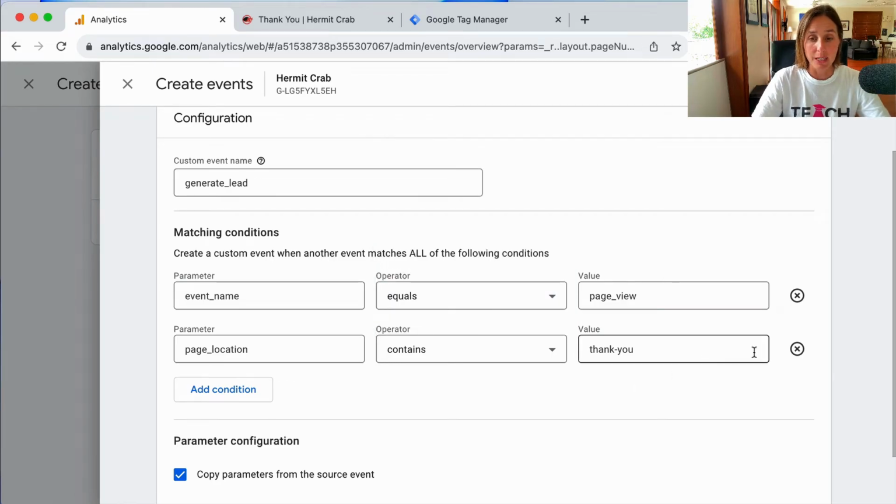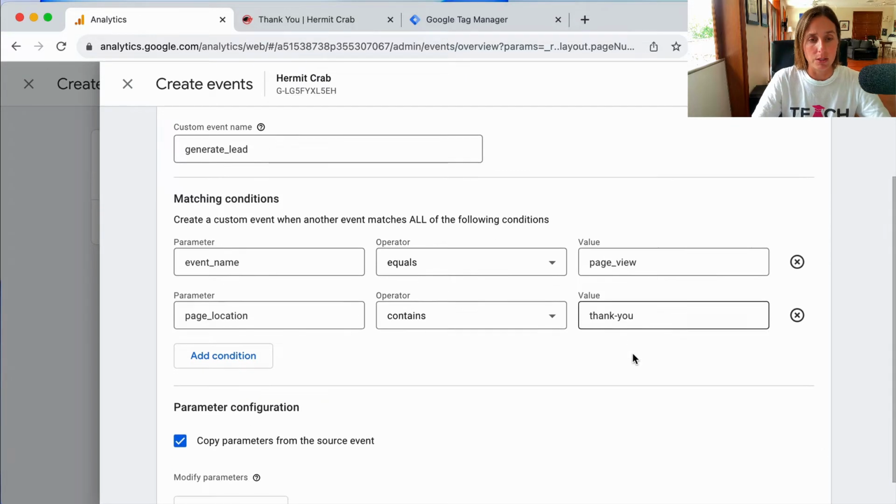Okay, so we definitely need to add this additional parameter to say I'm going to call on the page view event, but only when the page location equals this thank you page. Obviously you would put in whatever is yours.